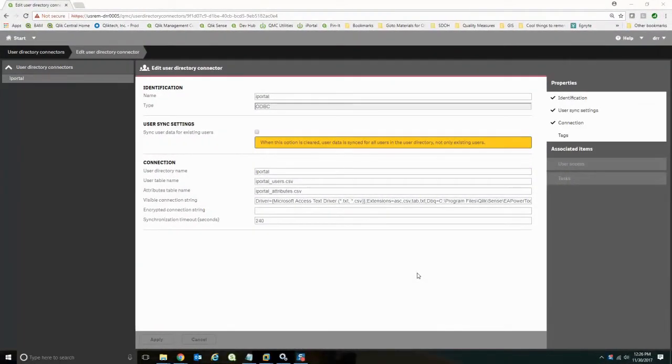Talk about user access and login access and how to set those rules up. What I've got here is a user directory connector for iPortal. This is something that I've talked about many, many times. You could find this on Qlik Branch if you just search for iPortal. It's a great way to set up a mock system of users so that you can test security rules for things like user access.